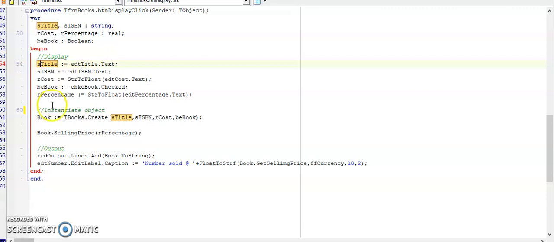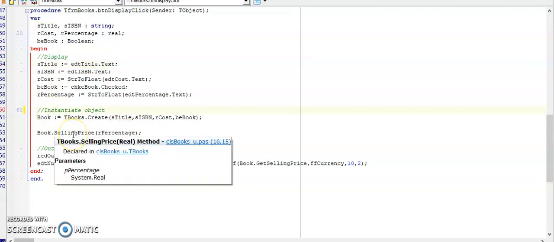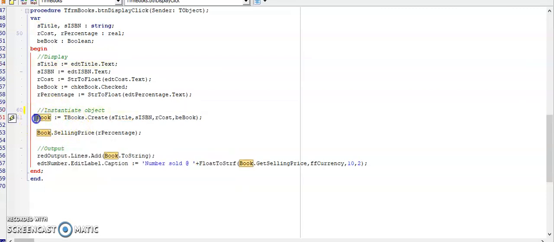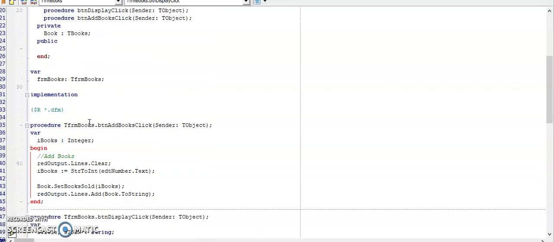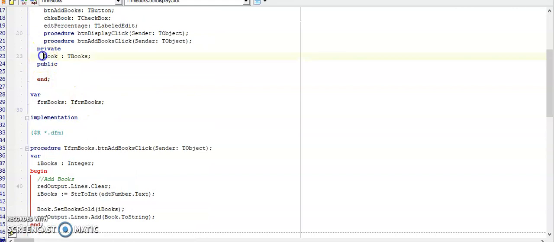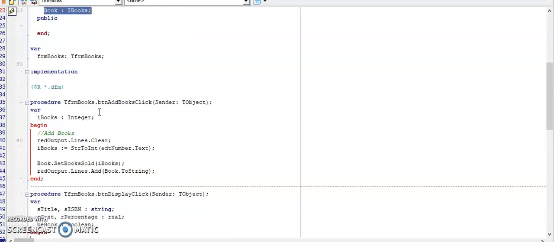Then we will be asked to instantiate the object. And this line of code is extremely important, and I'm going to give you a little trick on how to produce this line of code without any errors. If you make an error in this line of code, you will have question 3 without any output because it will not run. We have declared the object book here with the data type TBooks, so I want you to go back up there, highlight it and copy it.